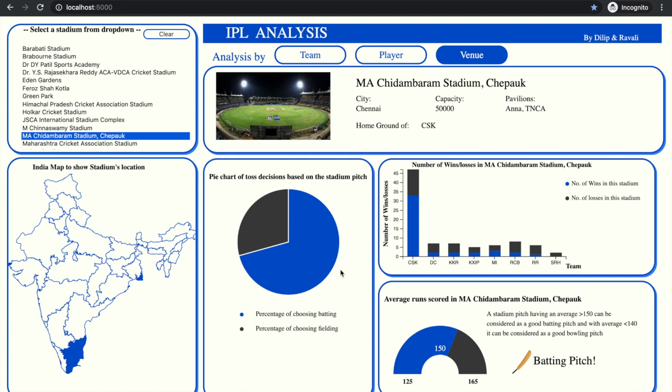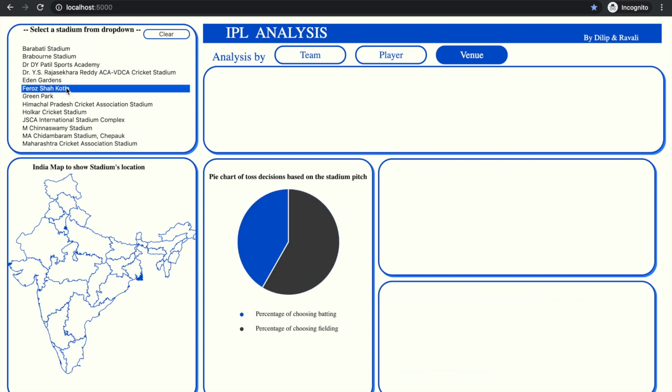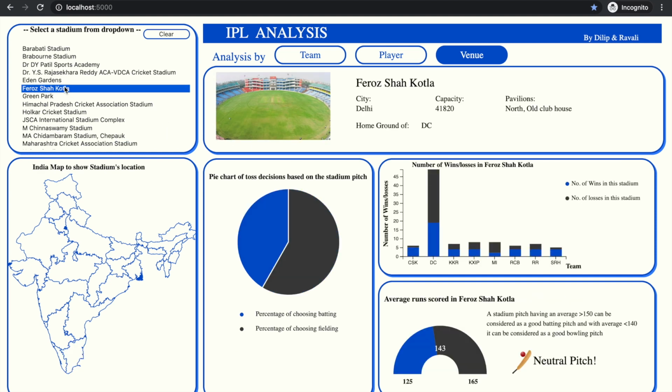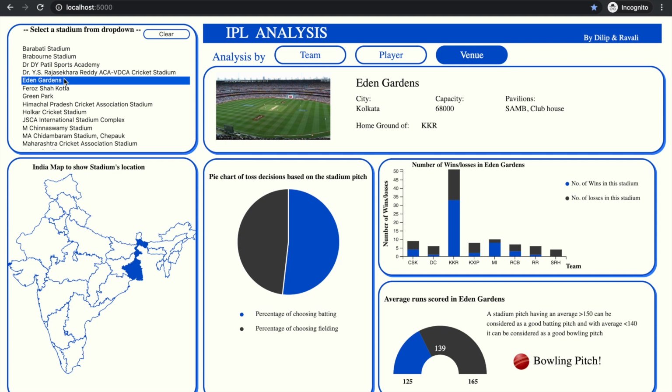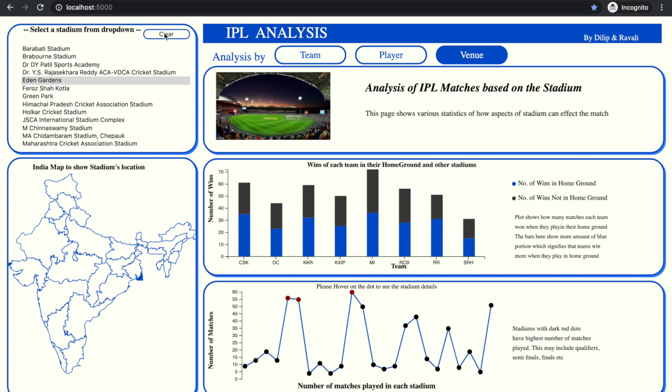Blue represents the percentage of choosing batting in the toss, and black is the percentage of choosing fielding. This stacked bar chart represents the number of wins versus the number of losses of each team in a particular stadium, and this half donut chart represents average run scores in each stadium. If it is more than 150, it's a batting pitch, and if it is somewhere around 145, it's a neutral pitch, and if it is less than 140, then it's a bowling pitch. Once you click clear, you will be able to go back to the main menu. This is the demo. Thanks for watching.